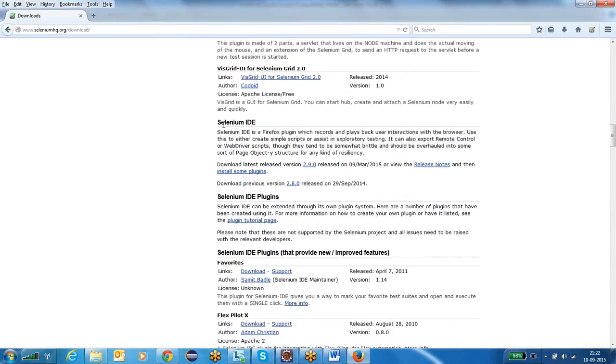In the middle of the page, you can see the Selenium IDE heading. Within that, you can see download latest release version 2.9.0. Just click on this 2.9.0. If you click on it, you will get a pop-up like this.